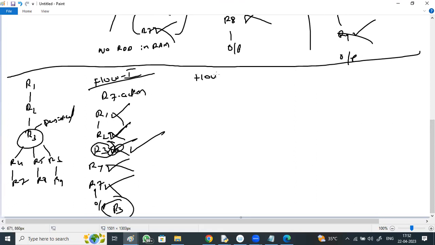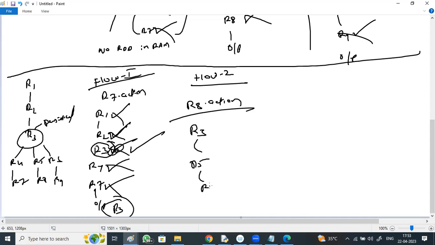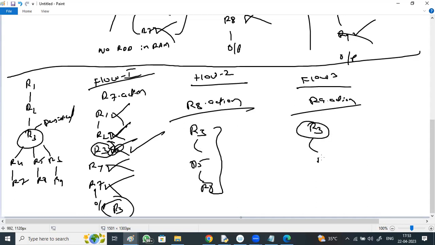Whenever you execute flow 2, whenever you say R8 dot action, as R3 is available, directly from R3 you can compute, right? No need to execute the first steps. R3, R5, R8, that's it. Some steps have decreased, right? Even for flow 3 it is the same thing, right? R9 dot action means no need to execute from the starting. Directly R3 is there to give the output. So R3, R6, R9, the flow has decreased, right?